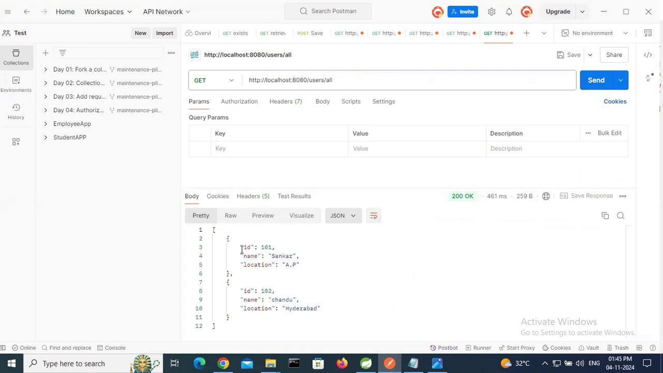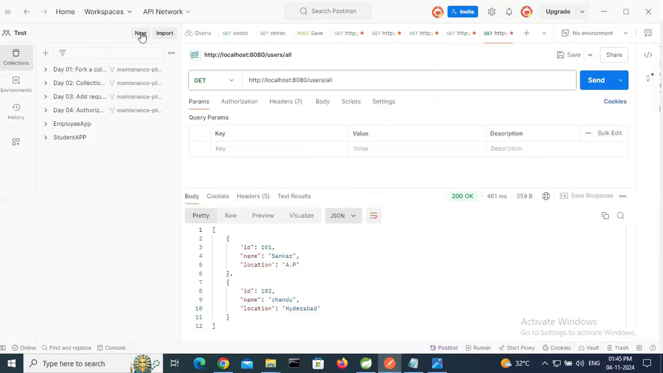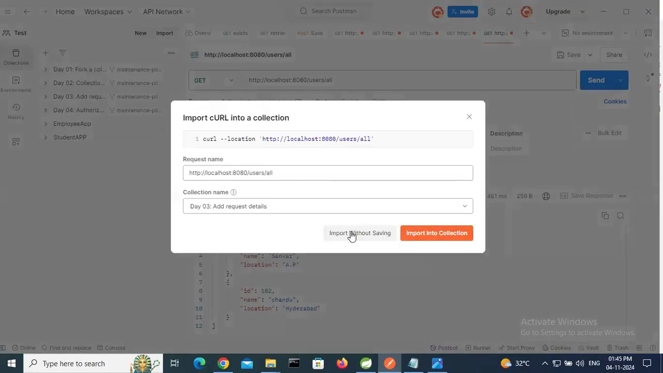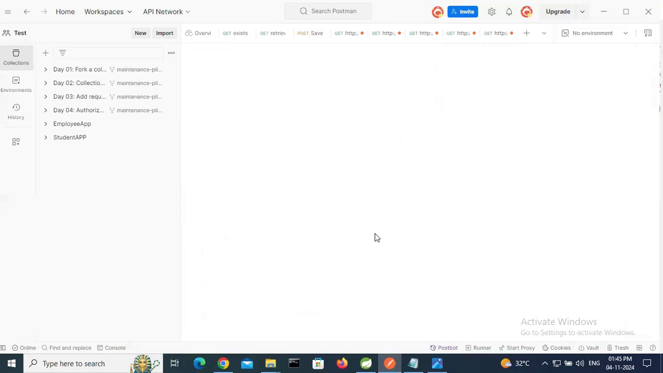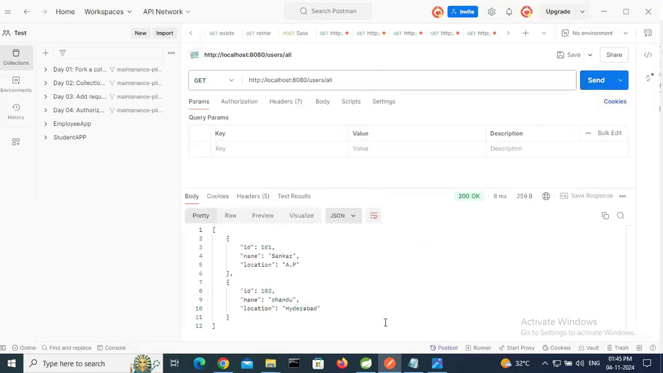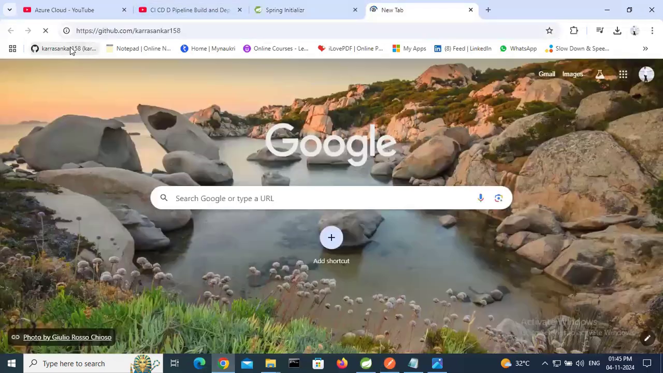It is returning the two user data objects, which are hardcoded in the service, right? These two. If you want to share this endpoint with anyone, go to the code icon, copy and save. They will just import. If you want to call this, just import without saving and just click the send button. It will return the data.